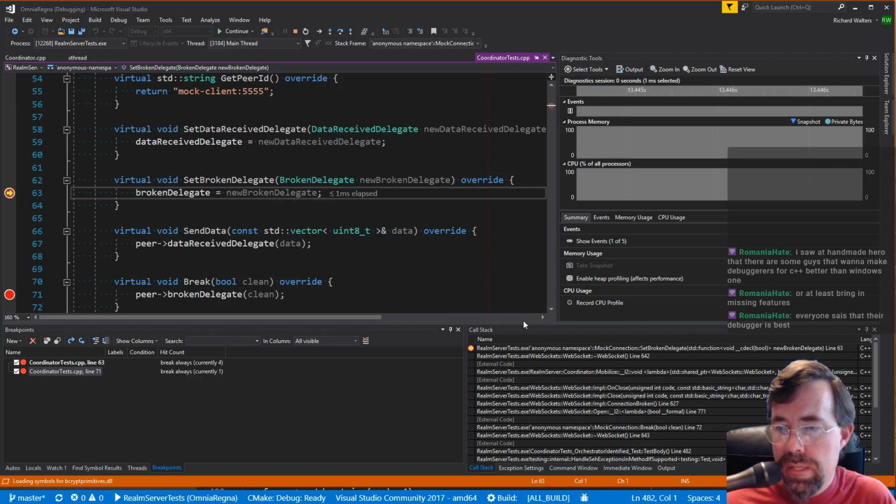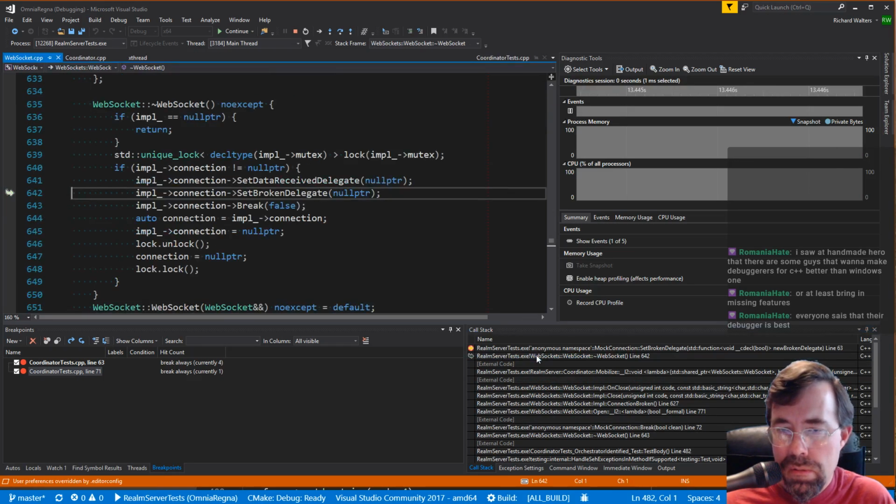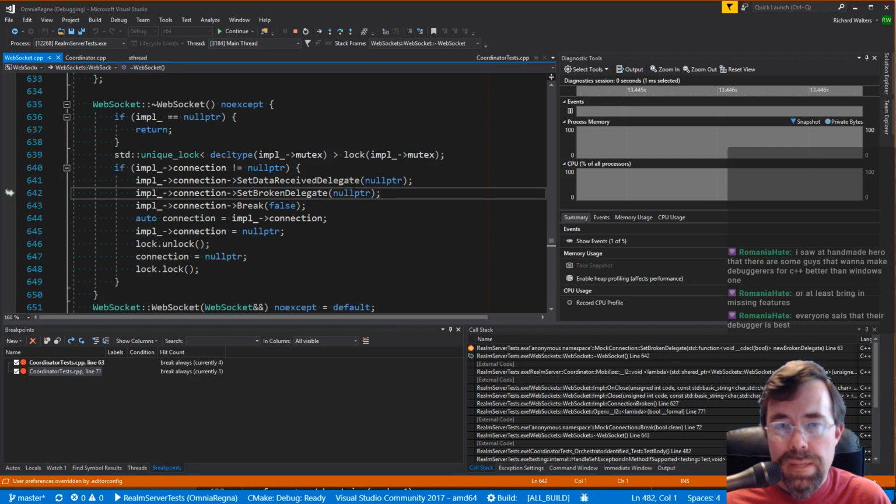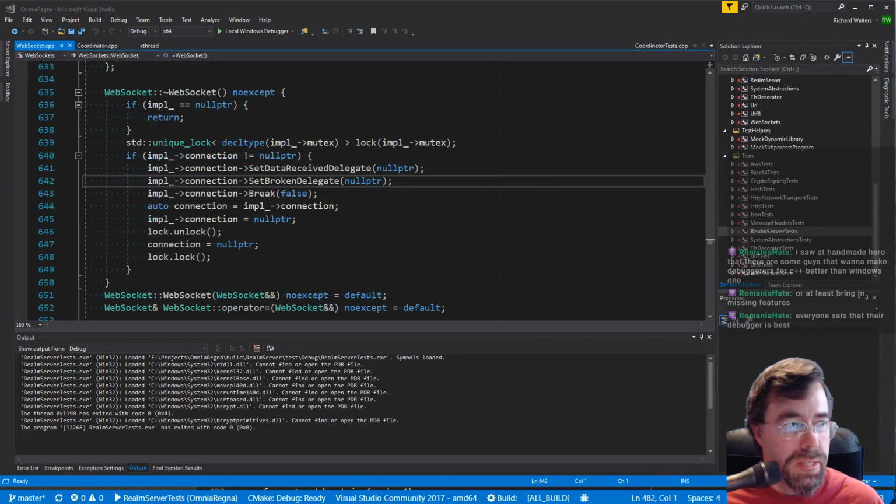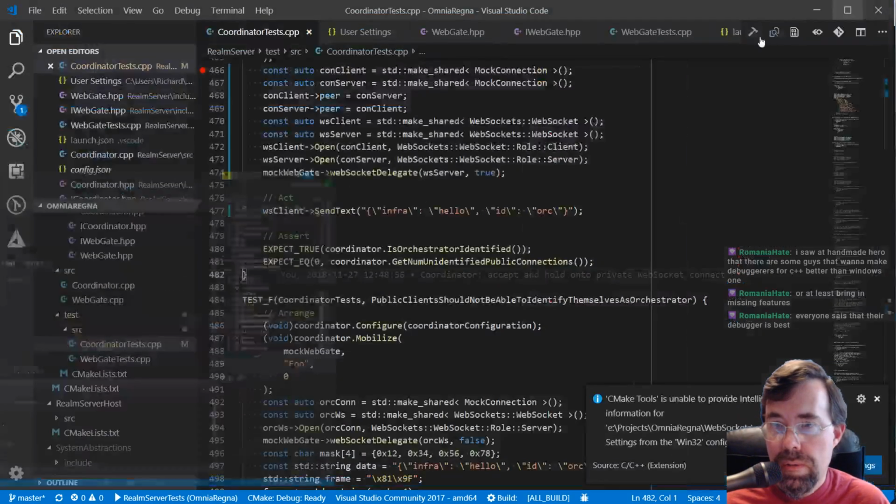Ooh, who set it to null? Ooh, I forgot I did that. That would be a problem. I think I did that to avoid cycles, where you destroy a WebSocket and... Yeah, I think that's because the delegate that it sets captures something that would be destroyed by the destructor. Okay, so that just means I need an extra check in my unit test.